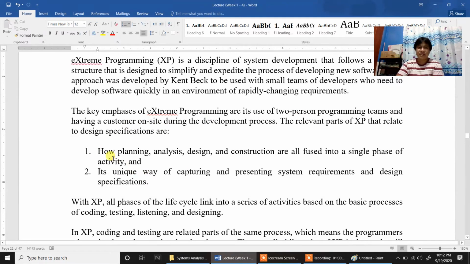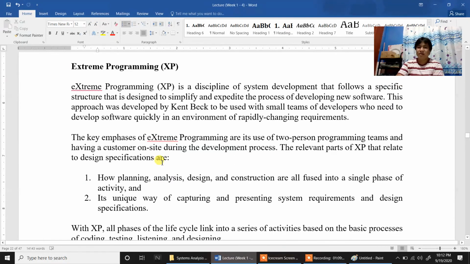The first one is how planning, analysis, design, and construction are all fused into a single phase of activity, and its unique way of capturing and presenting system requirements and design specification. So, mani nga relevant sa pag-develop sang process.